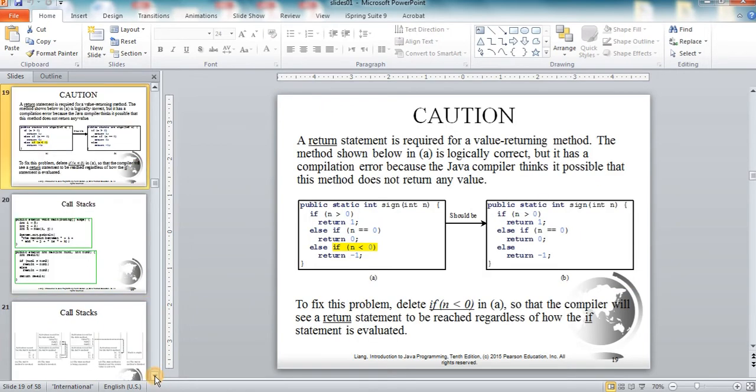Something important in Java is that when you have a return statement inside a method, then you are obliged to specify a return value for all possible return statements or return paths. What does this mean? Suppose here that I have a function called sign. I pass to it an integer n. I'm saying here if n is greater than 0, return 1. Else if n equals 0, return 0. Else if n less than 0, return minus 1.